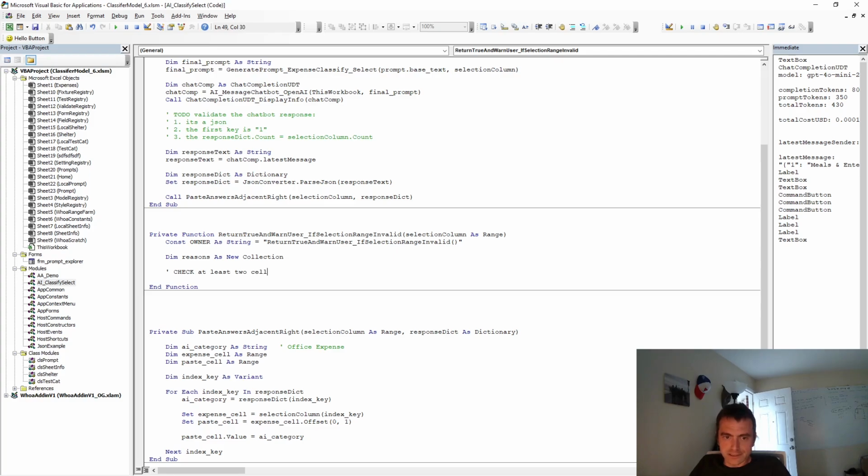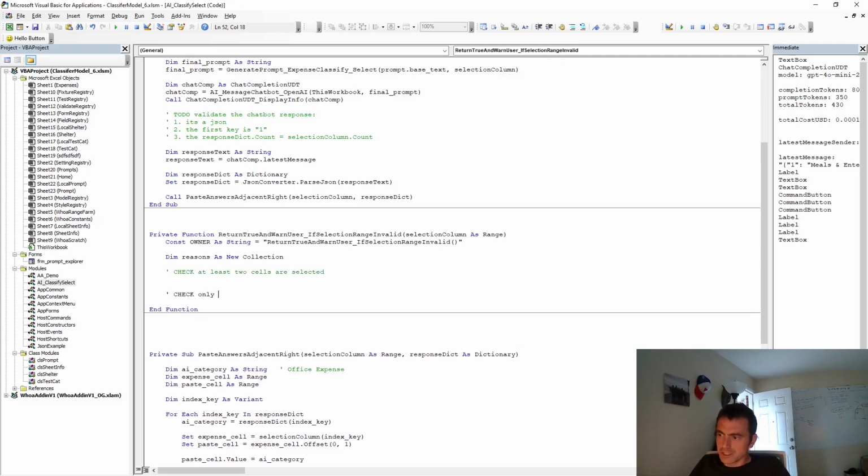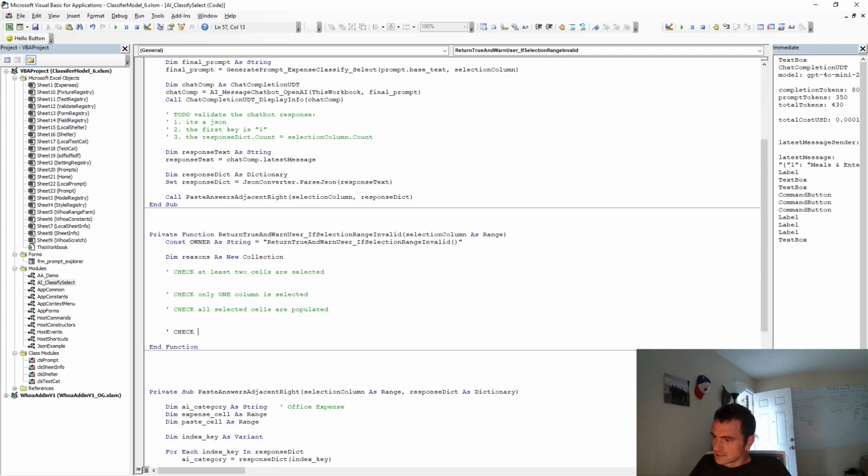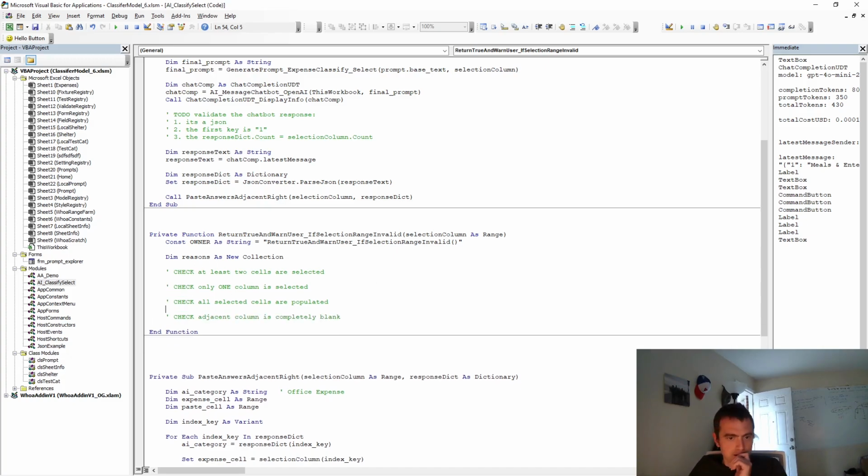Check at least 2 cells are selected. Check only 1 column is selected. Check the selected column is fully populated. How about all selected cells are populated? Check adjacent column is completely blank. Okay, so this is sort of our marching orders.